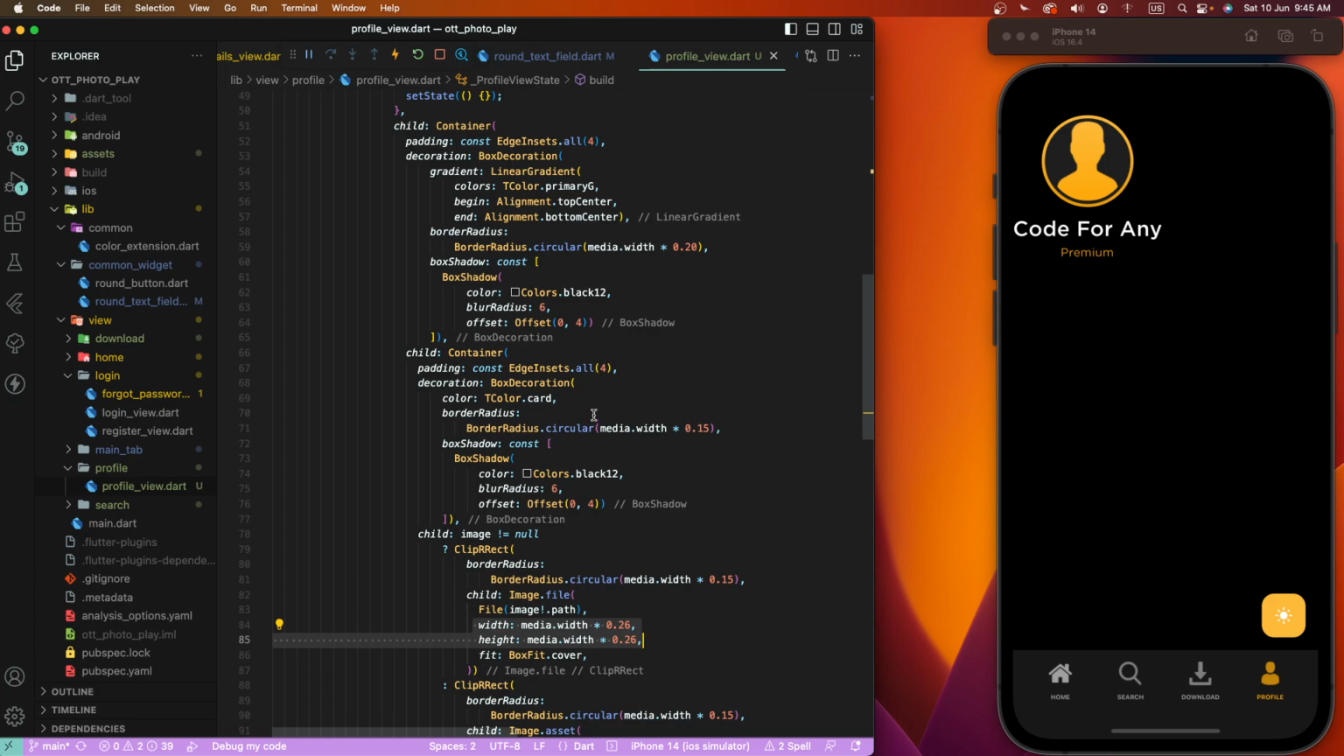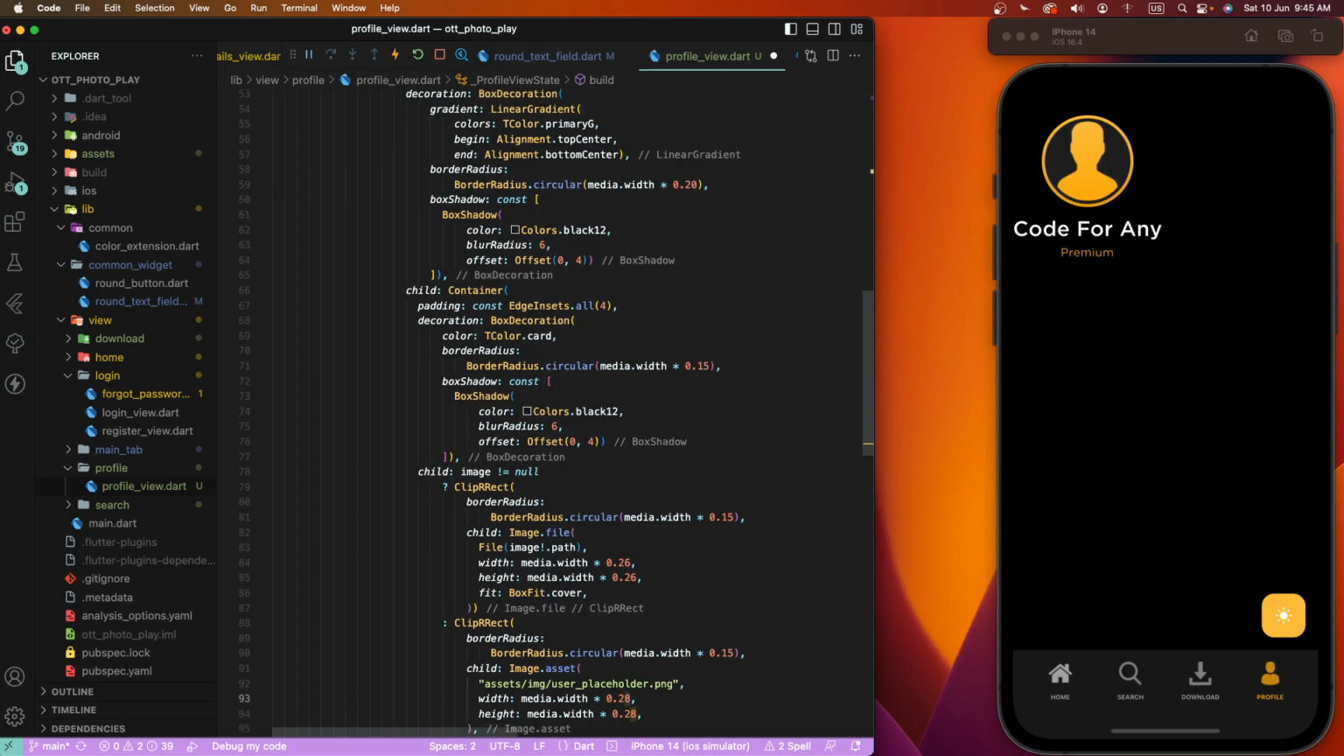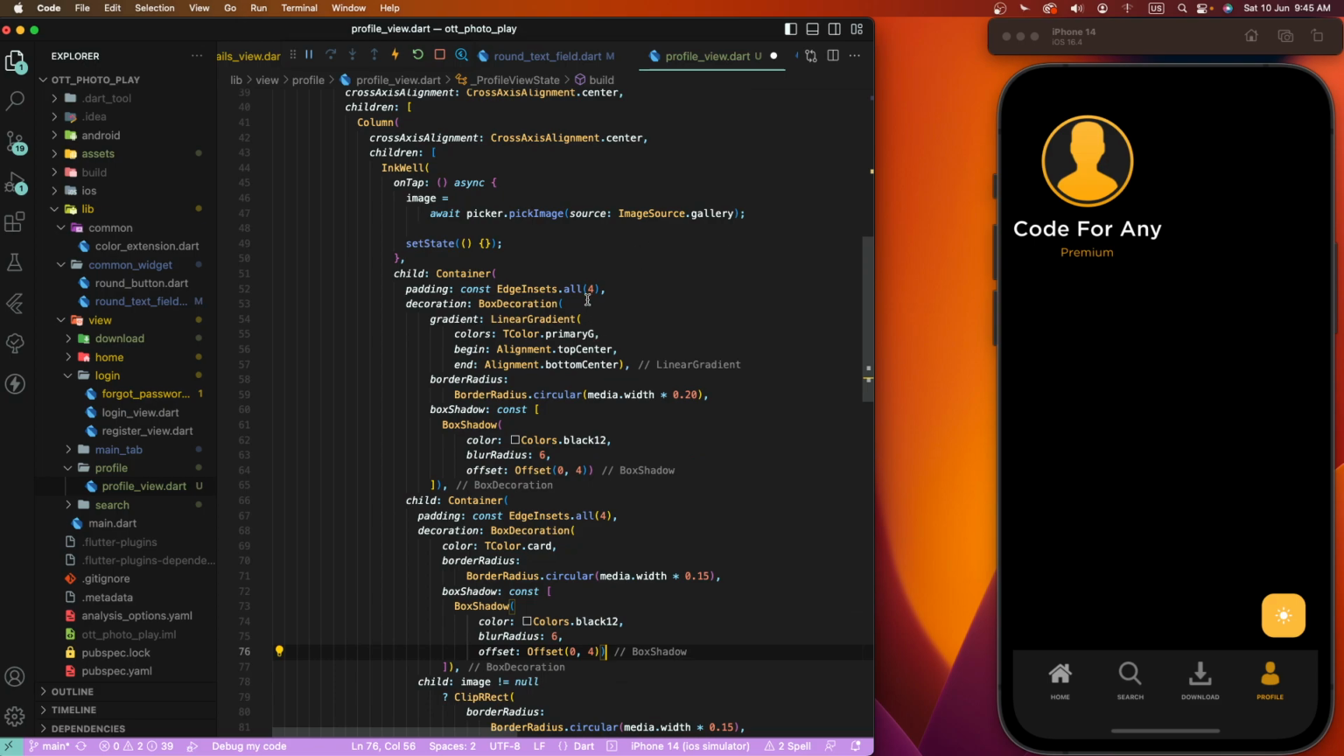Now we need to copy here this text height and width as heading. Now display it good here.